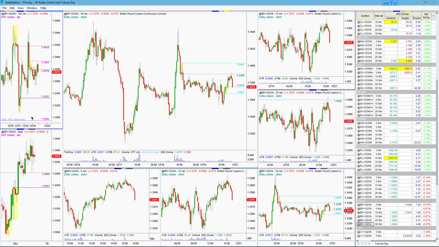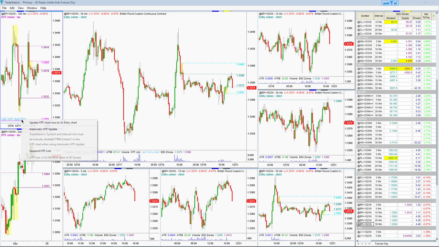Now let's say we do enable that automatic HTF update feature I showed you before. I can right click here and enable that, and that will put a little checkbox here to say automatic high time frame update is enabled. But what is all this green text? This green text is a warning to you.